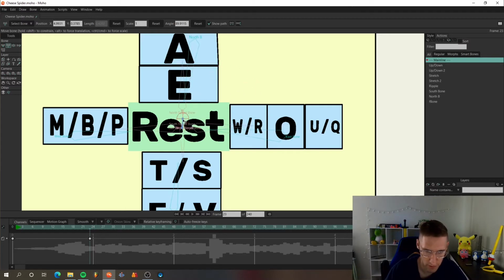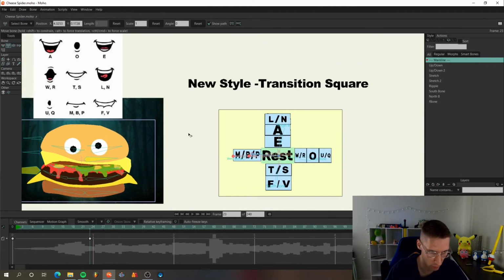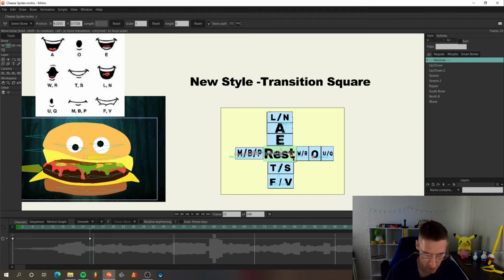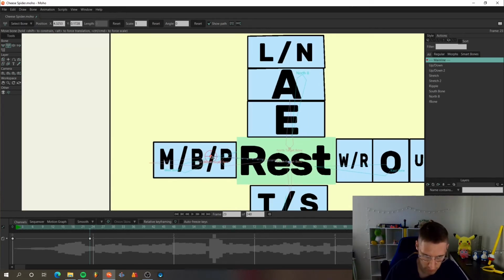All right. So now all I'm going to do is make a smart bone for the east bone, the north bone, the south bone, and the west bone, and I'm going to fill in each. So for example, when the bone is here, I'm going to turn this layer on. And this mouth shape is all one. So this right here, when it is approximately here, I'm going to turn the E on. And then I'm going to morph it to the A. And then I'm going to morph it to the LN.